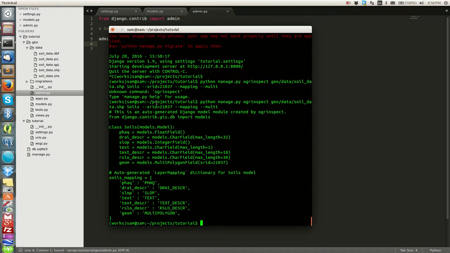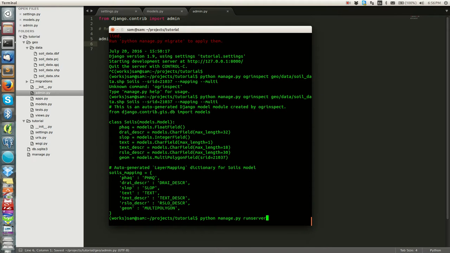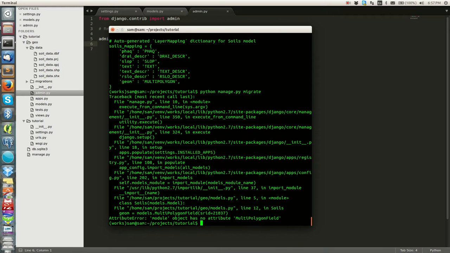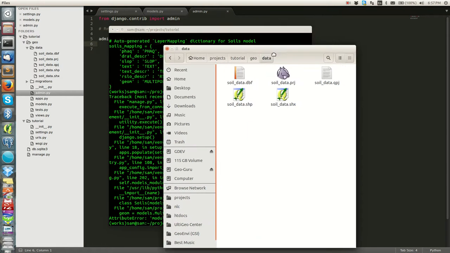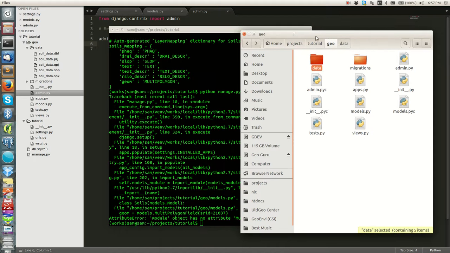So if I now come here and look for the migration, it says it has no attribute MultiPolygonField. Wow, it's awesome. Some of these fields that have these kinds of datasets, we must look at them and see how we are able to tackle these.